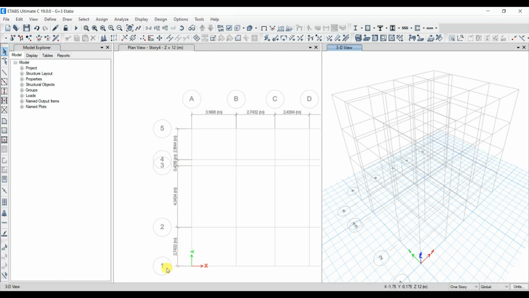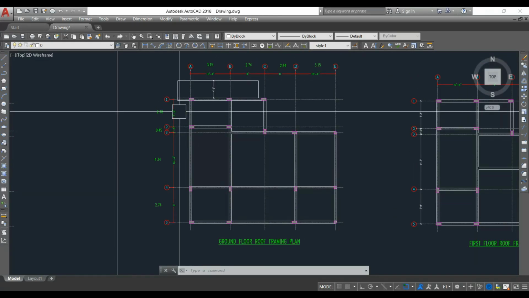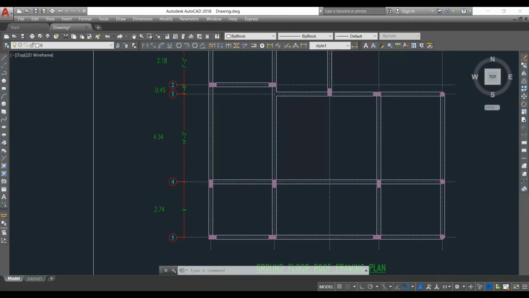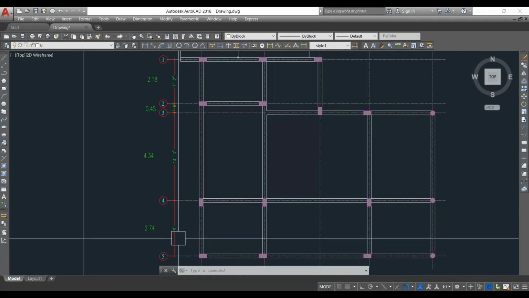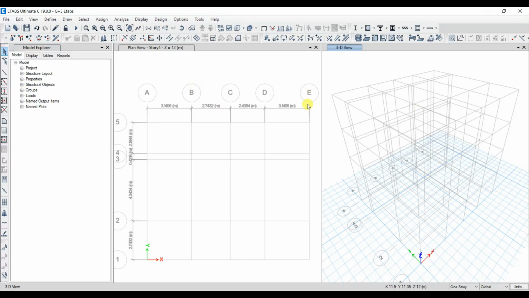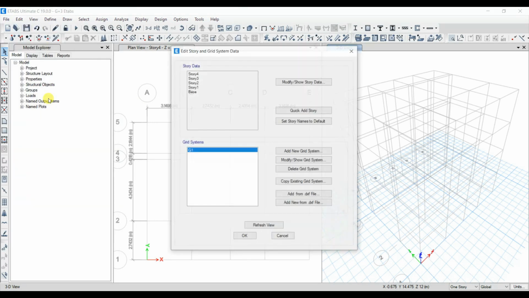So I told you, right? In Etabs the grids go 1 2 3 4 5 like this, but in AutoCAD we usually draw the grids like this, 1 2 3 4 5. So that's why we need to enter from bottom to top. So now we have the base model. Now we need to enter the story data, stories and grid system.